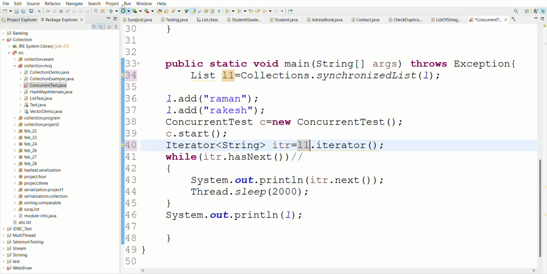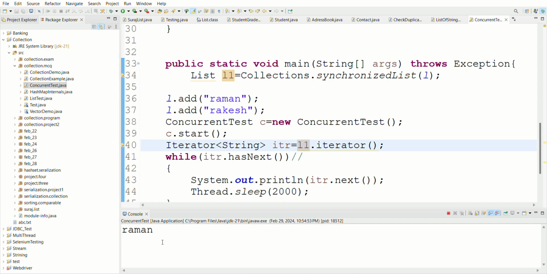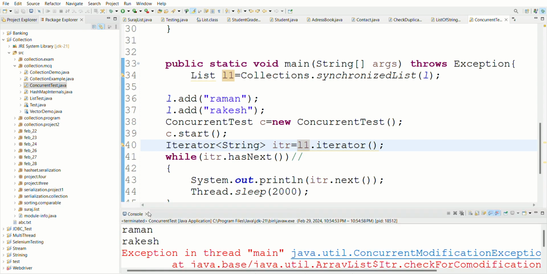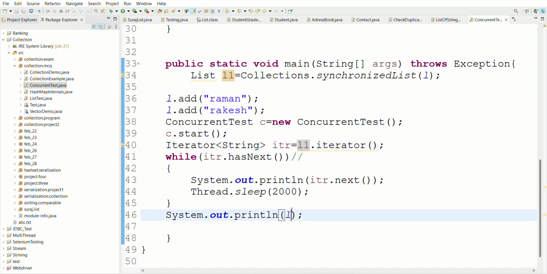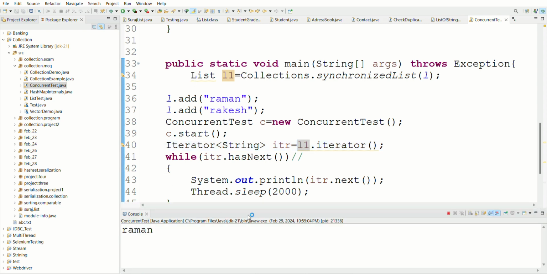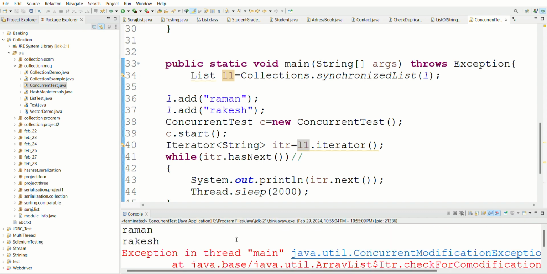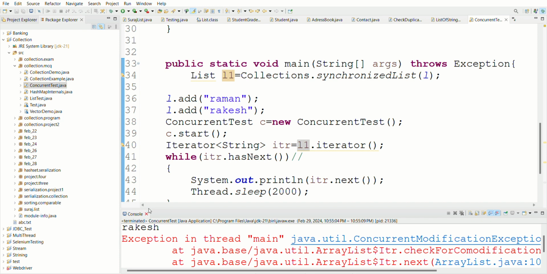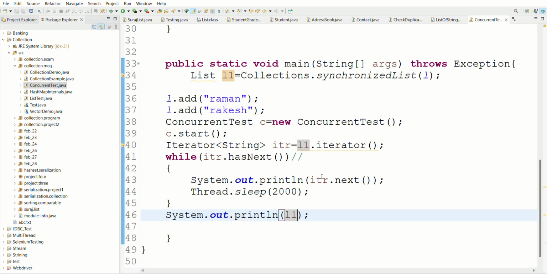Now you can check the output. Raman, Rakesh, just wait. I want to print here L1. Sorry, because I had not printed L1, that's why it was giving that. Let me print this. Raman, Rakesh, and after that it is giving the concurrent modification exception.